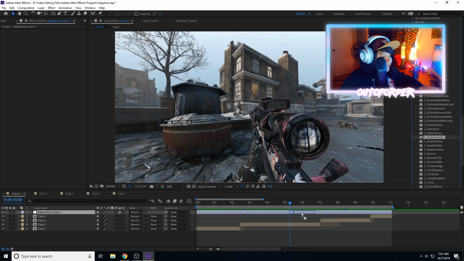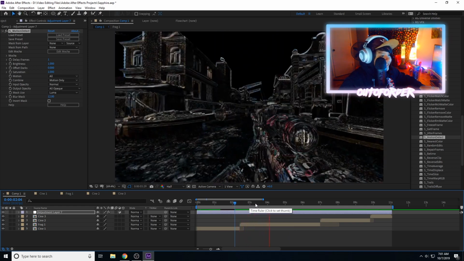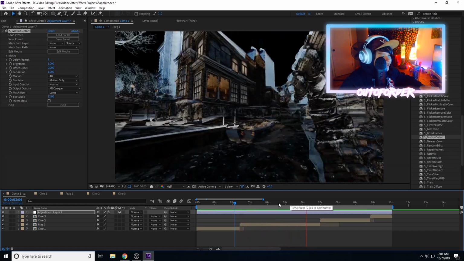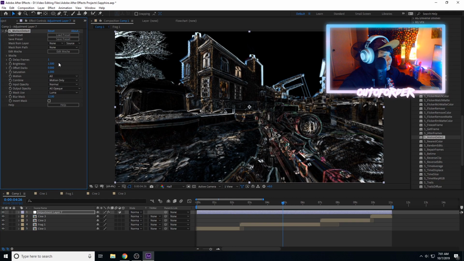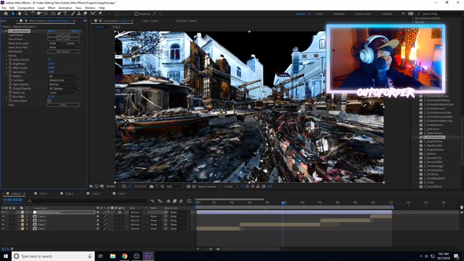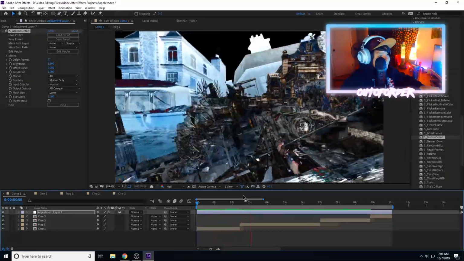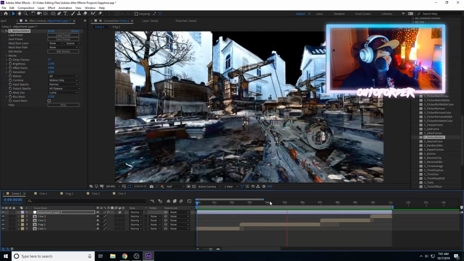Next effect is S Motion Detect. This one, I don't know how to explain it. It's basically find edges, but it reacts to the time of the footage. So yeah, I don't know. This effect is super weird. Look at this. This looks insane, bro.